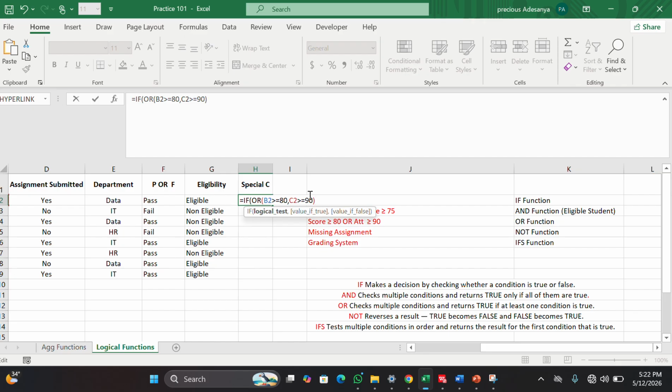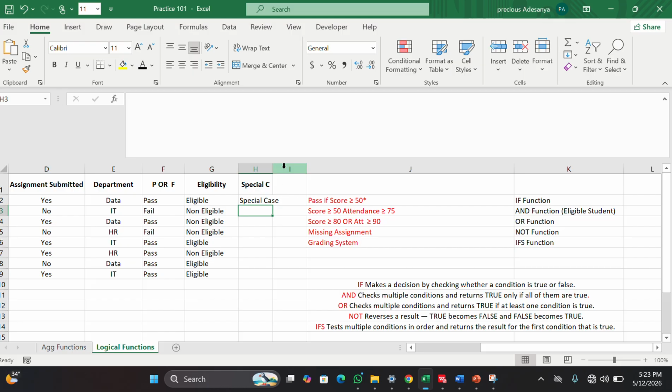So we are done with the condition for the logical test. Now, value if true: what should it bring back if the value is true? It should bring back "This is a special case." Otherwise, "This is normal." Then close the bracket, enter. You can see this is a special case. Why is this a special case?